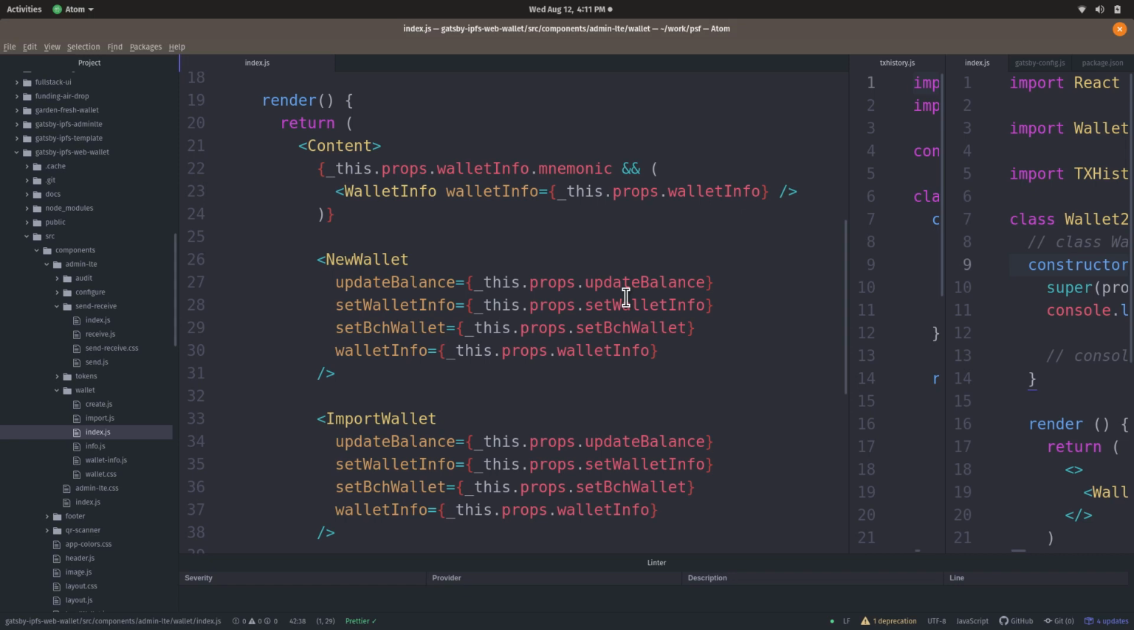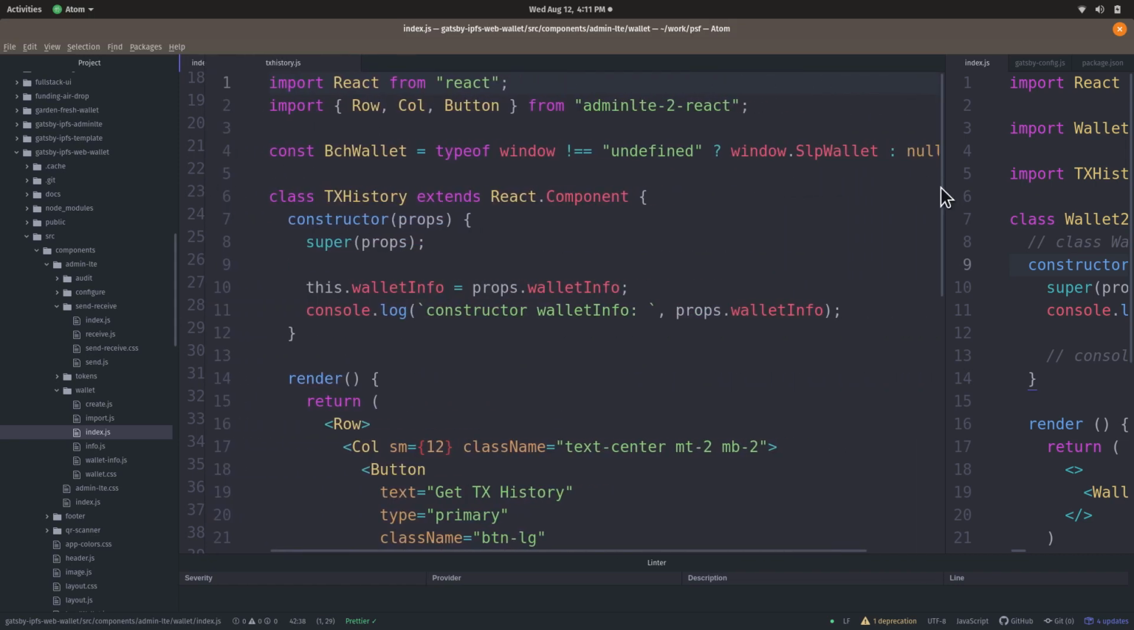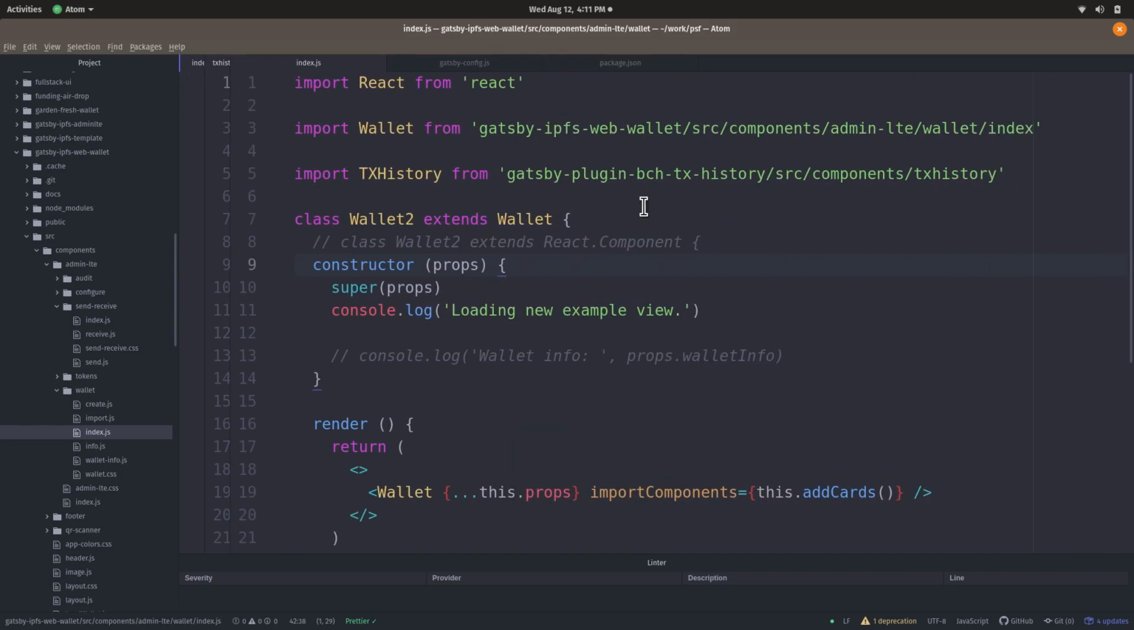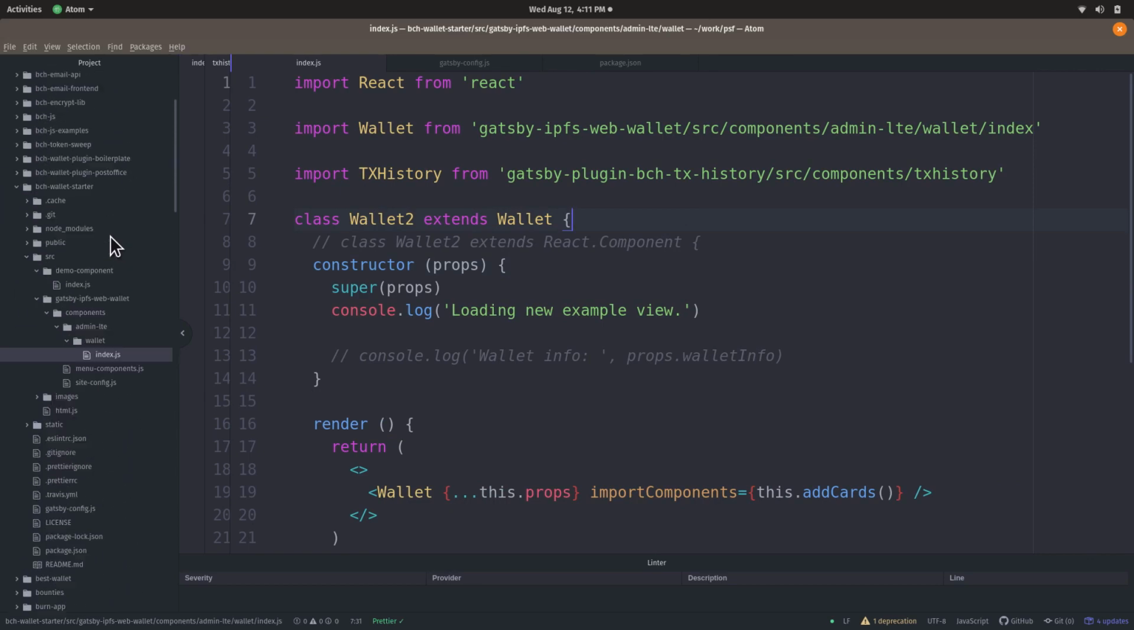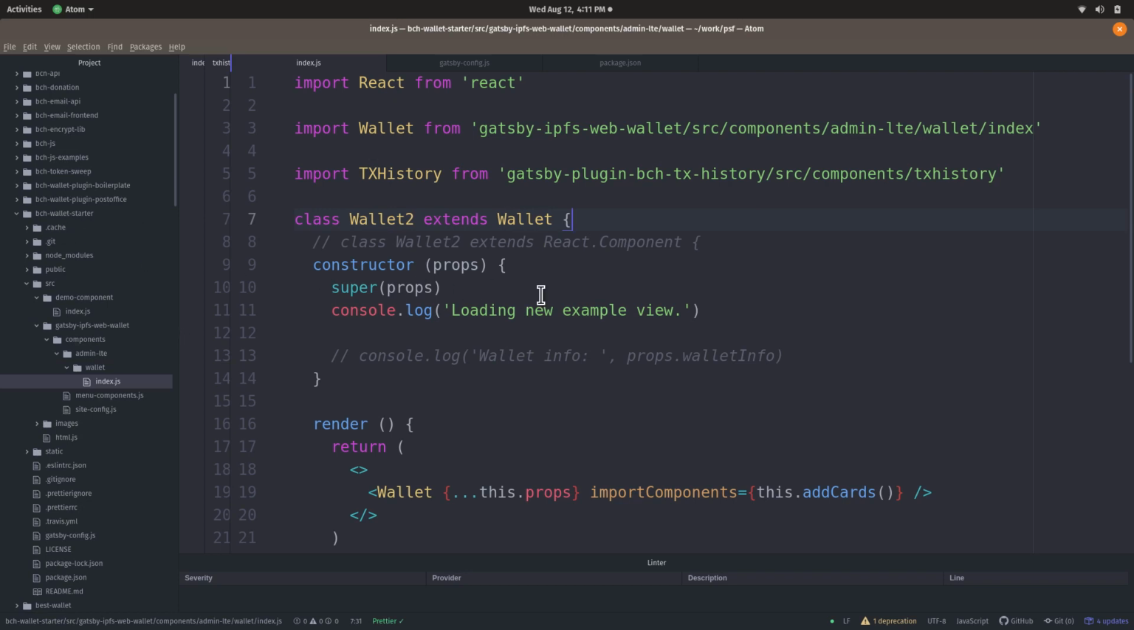So this is the theme, and that got translated into a site. So let's look at the site. Here's the actual site, the BCH Web Starter, BCH Wallet Starter. This is an example of component shadowing. So in the source directory, I've got this Gatsby IPFS Web Wallet, and I'm following the same architecture. And if you read the Gatsby documentation, it'll explain this. This is how you do shadowing.